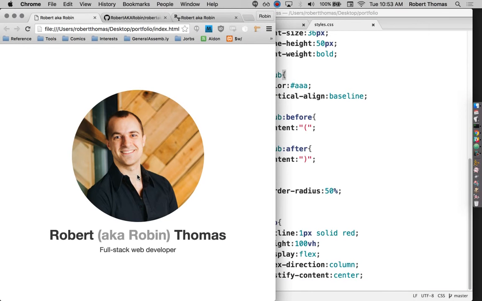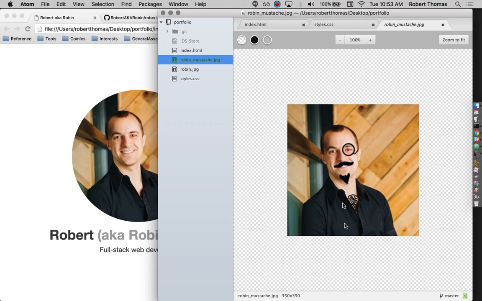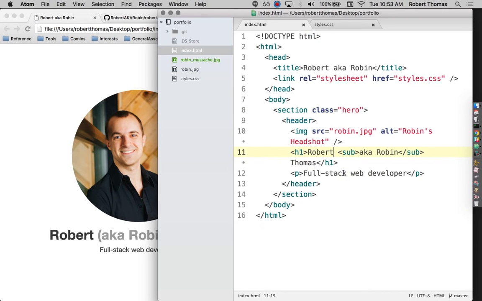My goal is for this image, when you hover over it, to spin around and glow like the sun, and for the image in the center to grow a mustache and a goatee and chest hair and a monocle. So I have this image prepared right here. This is the way I wish I looked. And then I'm going to need to do a couple things here.